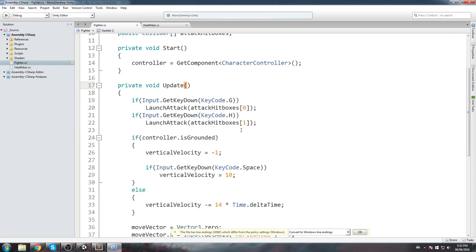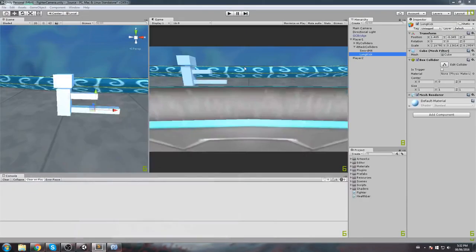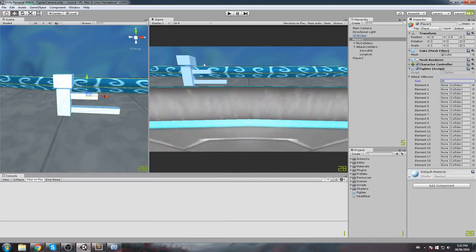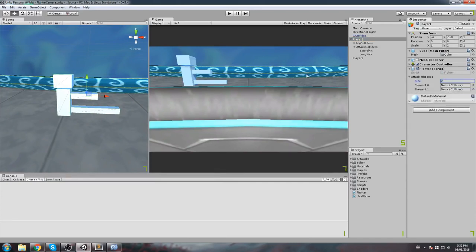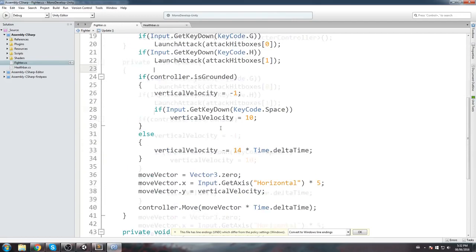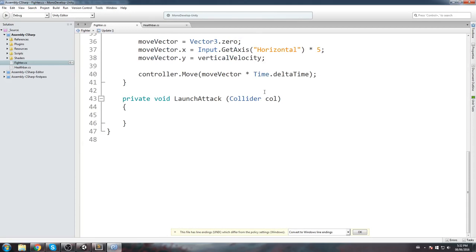And now, we can actually go ahead and make our collider array. So, where is it? My player over here. Player number 1, we have 2 different attacks. And the first one is going to be the sword hit, and the second one is going to be the long kick. And notice that's all I drag in here. I drag the box collider, and that's all it needs. So everything is pretty much set up. Now if I press G or H, we're going to have the launch attack being called with a different collider.